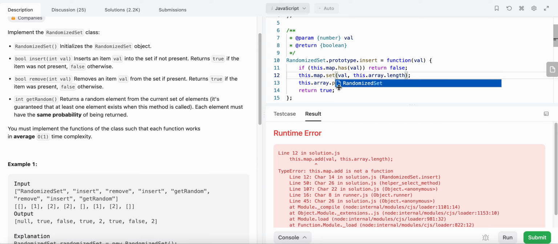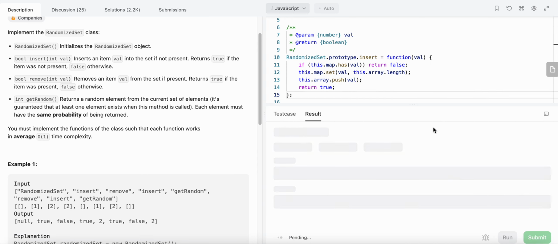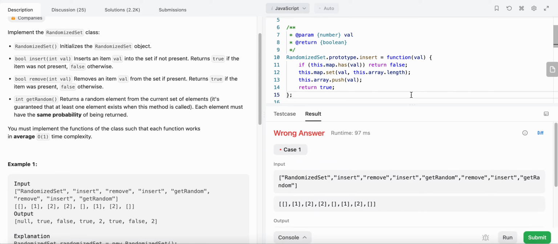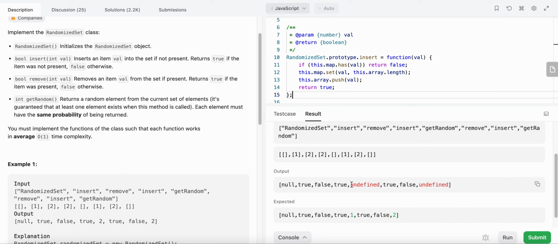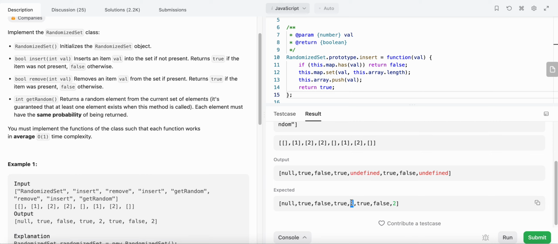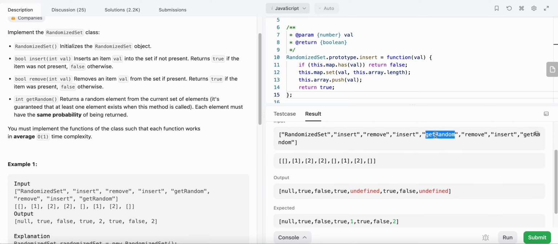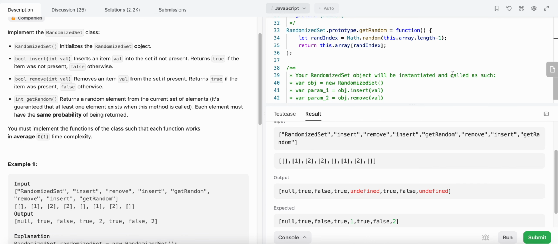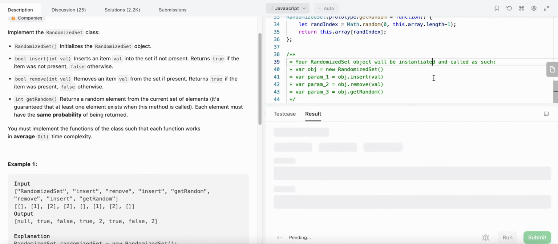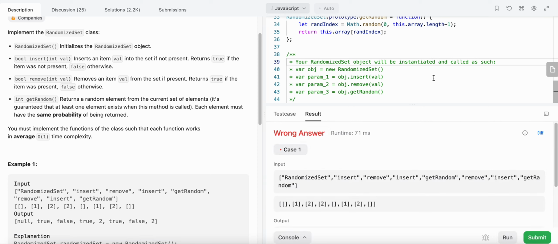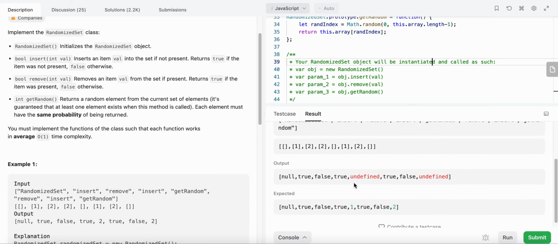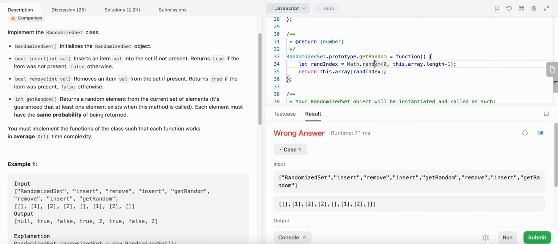Okay, it's not add, it's set. Oh, something is wrong here. Got undefined while returning GetRandom. Okay, so does this need an argument? Okay, I think I need to see.